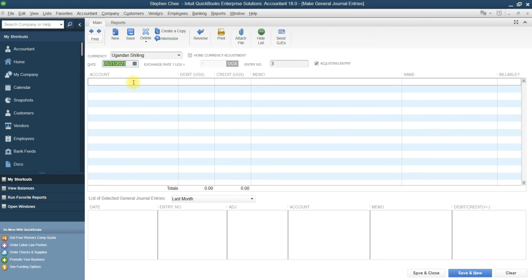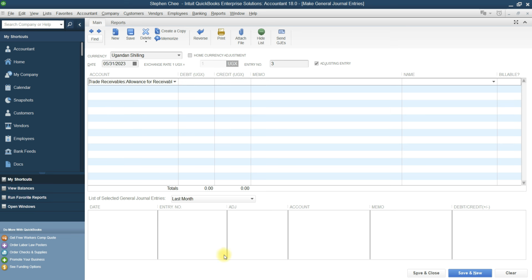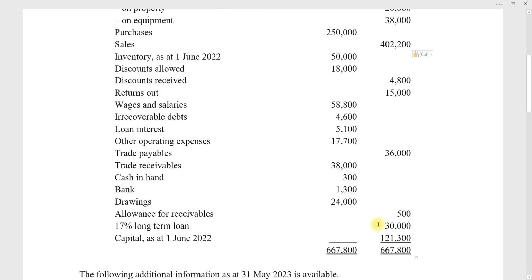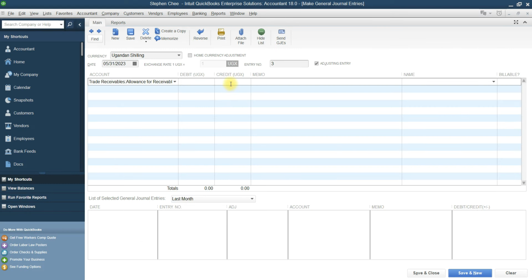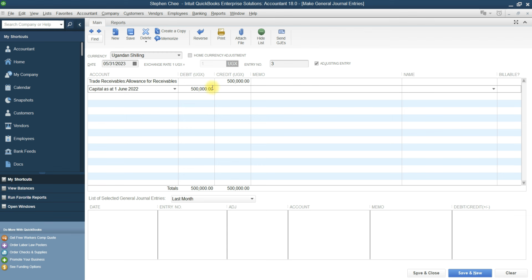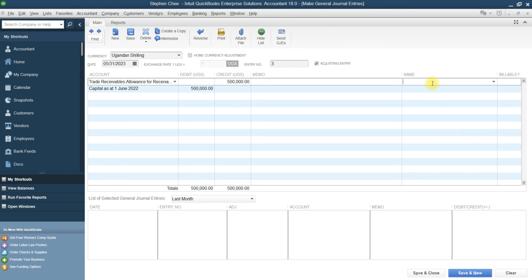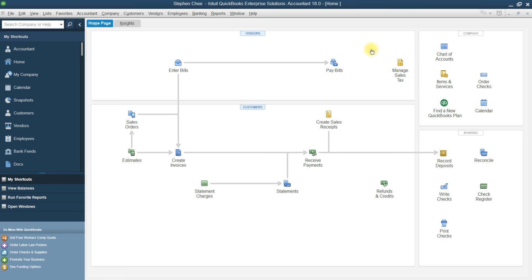Let me also now bring the allowance for receivables. How much was the allowance for receivables? That is 500,000. It's a credit. So meaning that my capital as a start will be debited the same amount. Now we can save and close. Oh, the transactions of accounts receivable must include a name. Yes, our account receivable was Alex. Okay, close. So I've entered the trial balance.